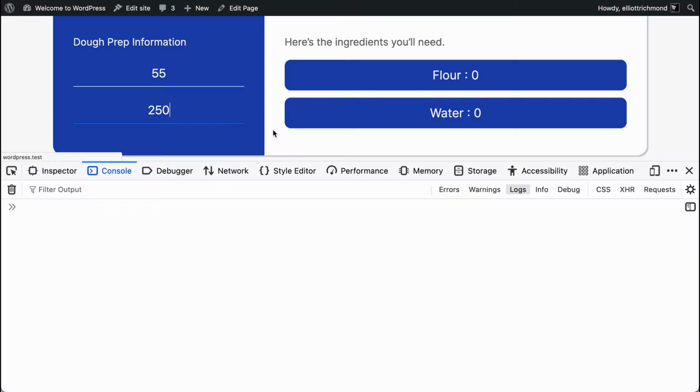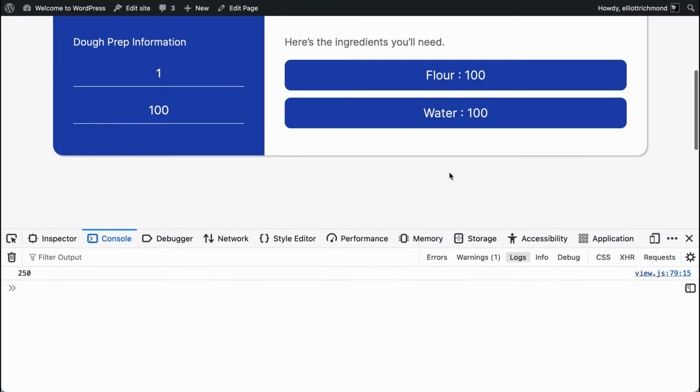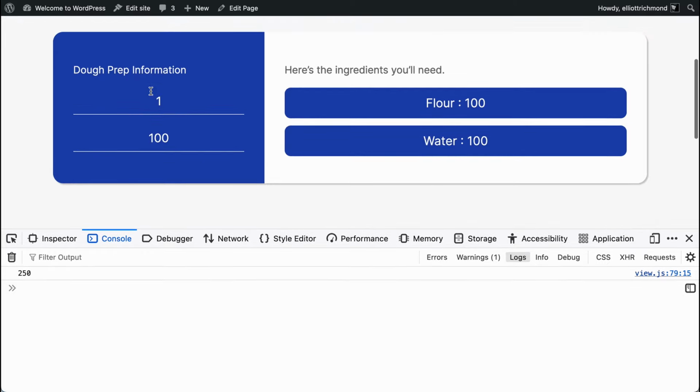So if we pop back to the front end, and after refreshing the page, inputting values like 1 and 100 reflects the updated calculations immediately. Similarly, changing the values updates the calculations accordingly. However, note that the calculation doesn't account for hydration or other factors like salt, oil, or yeast, which we'll address shortly. But first, let's make a small change in the UI to make it a little bit easier to understand by adding some placeholders to the input fields, just so it's obvious what we're actually updating in the UI.